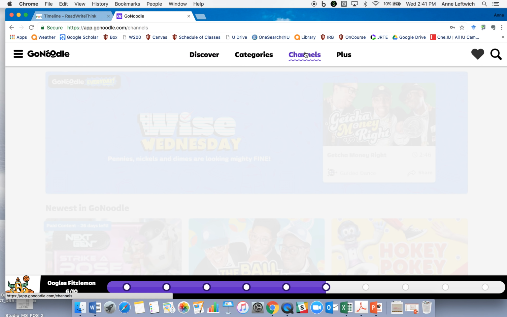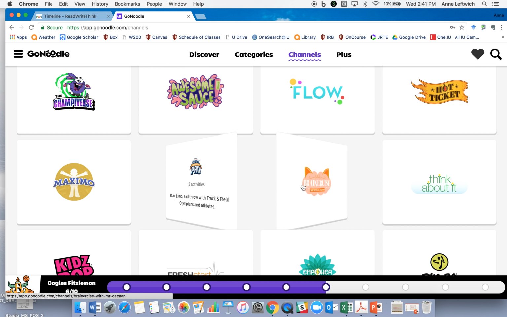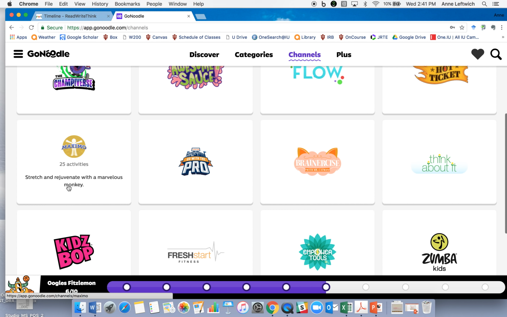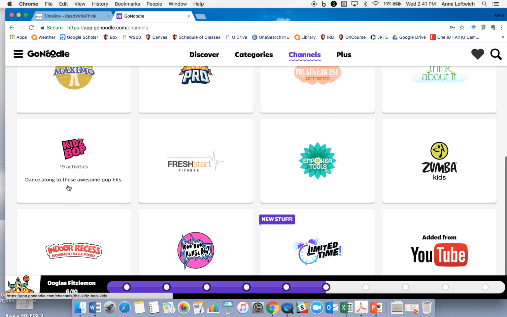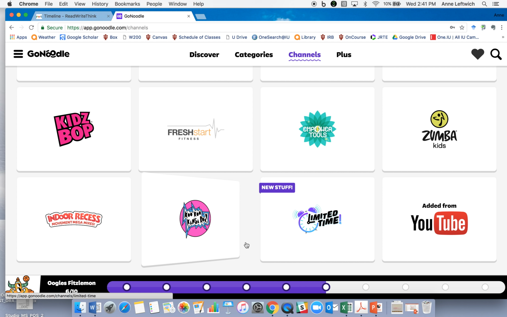There are different channels here that you can go to. So there are activities for brain exercise, or this one's Maximo. This one is like stretch and rejuvenate, kind of like yoga. There are indoor recess types of things that you can also do. Really fun, active things to get students moving. And every time that you complete one, you get one more point, and then you get to take your little character and kind of transmorgify them to the next monster.